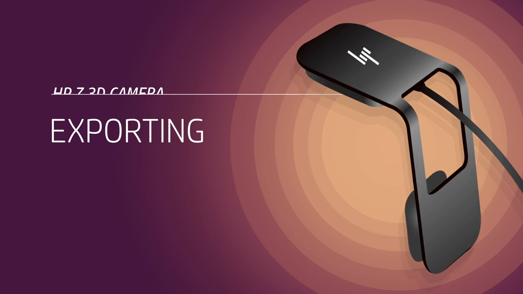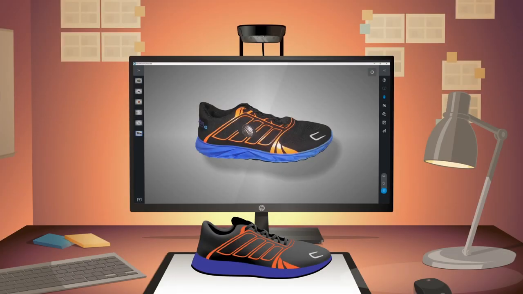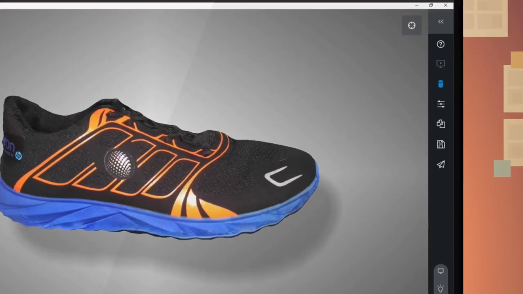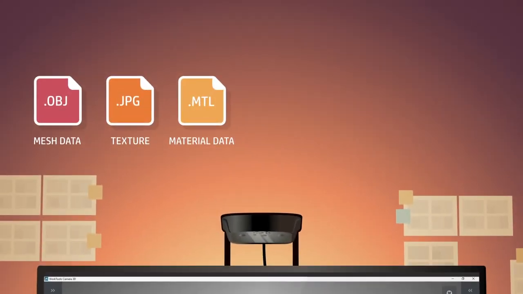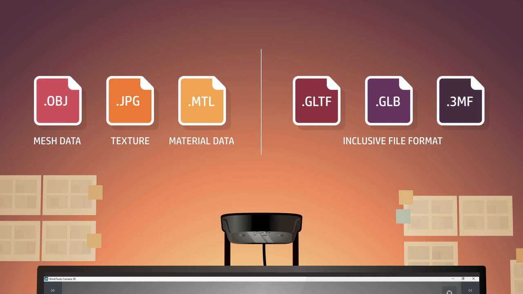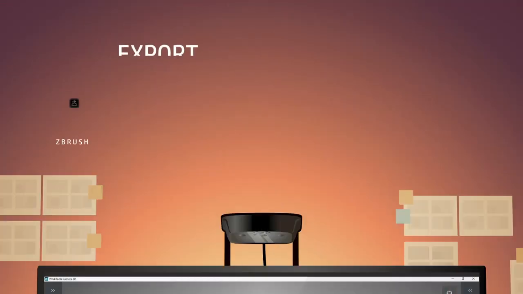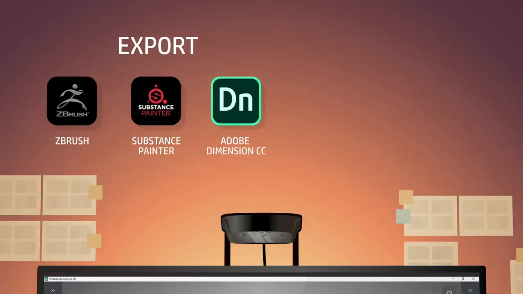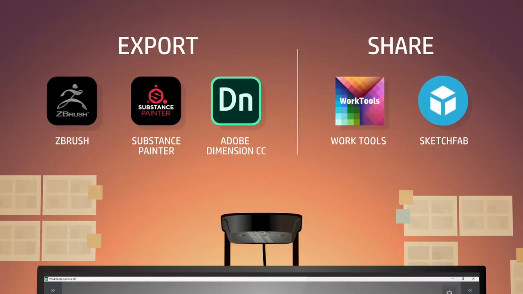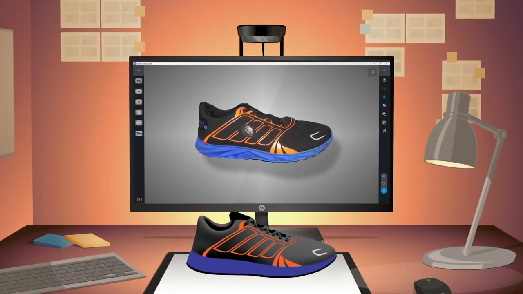Ready to share or bring your object into your workflow? Let's export your 3D scan. With multiple options available, exporting and sharing files is easy. You can save your scan as an OBJ, a standard 3D file format, a GLTF and GLB file format, or a 3MF file to bring it into the Windows ecosystem. You can also export into apps like ZBrush, Substance Painter, and Adobe Dimension, or share to HB Stage and Sketchfab. And just like that, the physical and digital world become one.